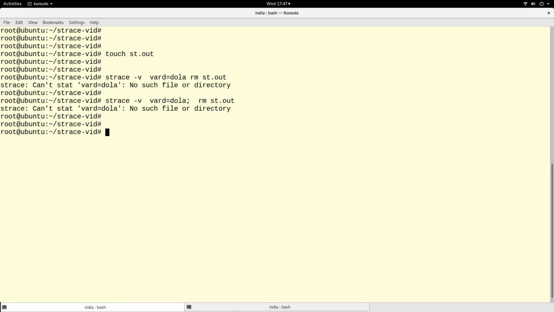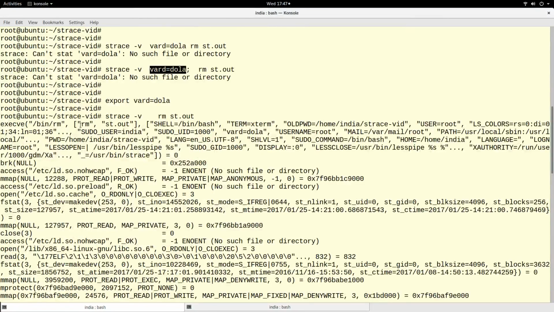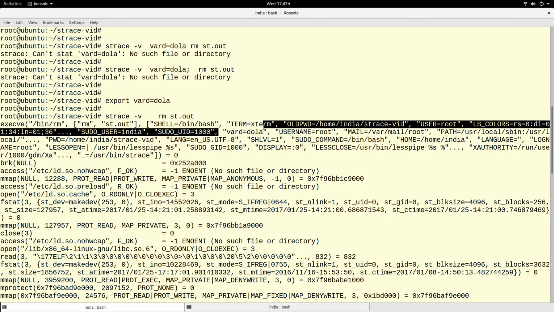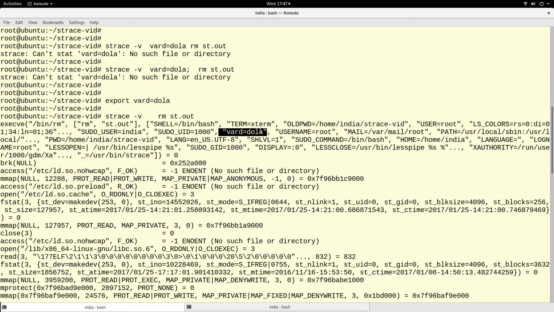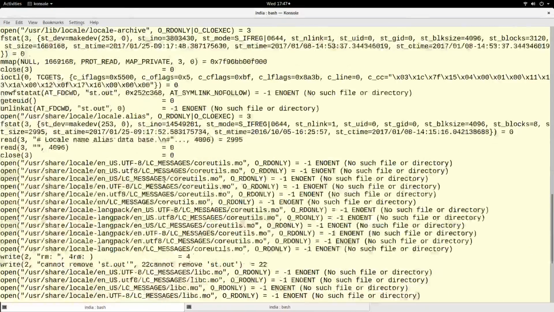Or let me just use the export for now. Export var_d equals $. Then let's do variables. So let's look at execve again. If you look at execve, the variable that I created is here. So part of what is passed to execve is the environment variables that are available.